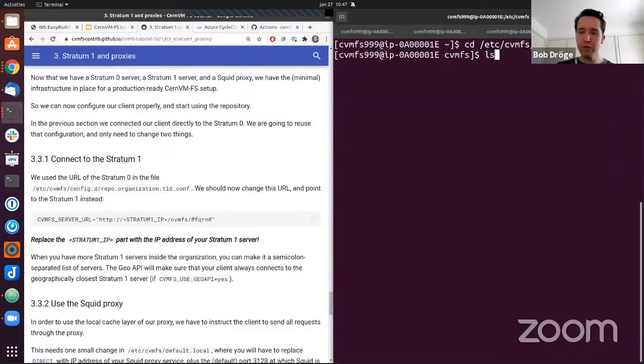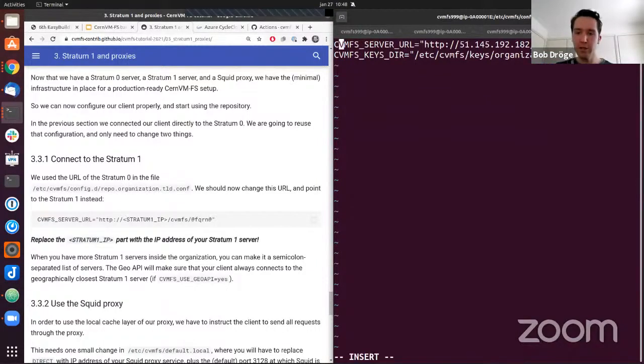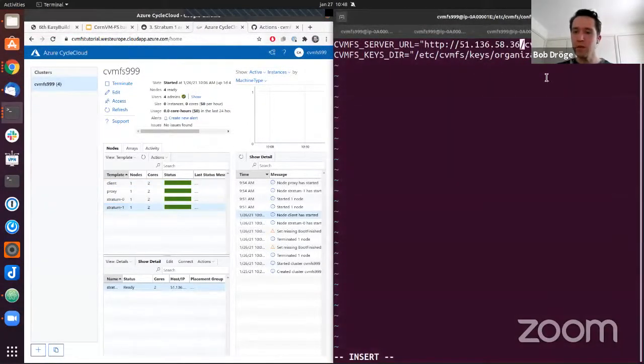So first thing you will need to do is to tell it to use the Stratum 1s instead of the Stratum 0, which you can do by changing the file that you already created in the previous section of this tutorial. So I'm going to edit my configuration file. And instead of telling it that it should directly connect to the Stratum 0, I'm going to add the IP address of the Stratum 1 over here. So that's this one. Paste it here. Other than that, it should be fine. The keys are still the same.